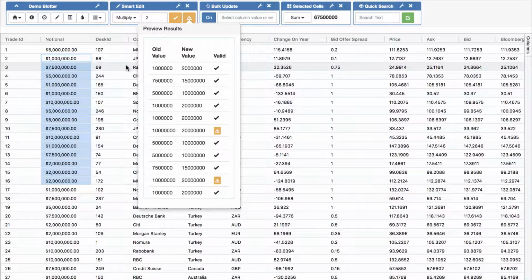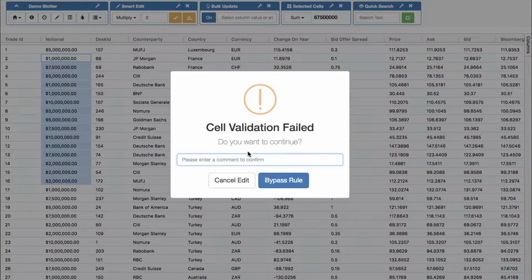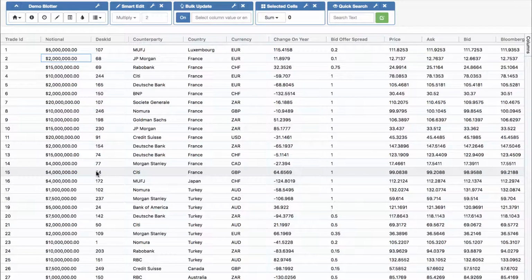You can then choose what to do, but if we choose to go ahead with the Smart Edit, we now get the same warning. If we choose to override it, and remember, anything you override goes into the Adaptable Blotter audit log, so you've got full visibility over who changed what, when he changed it, why he changed it, and if validation occurred, what reason was given. We now bypass the rule and everything happens.